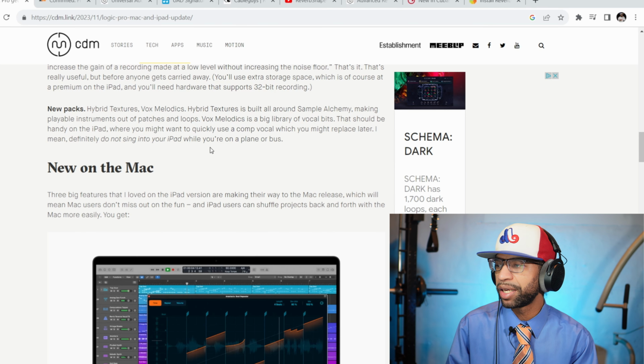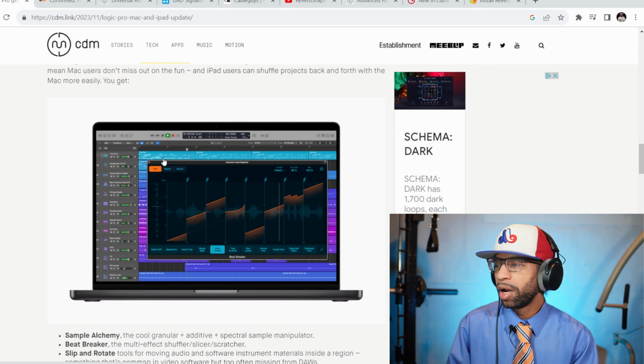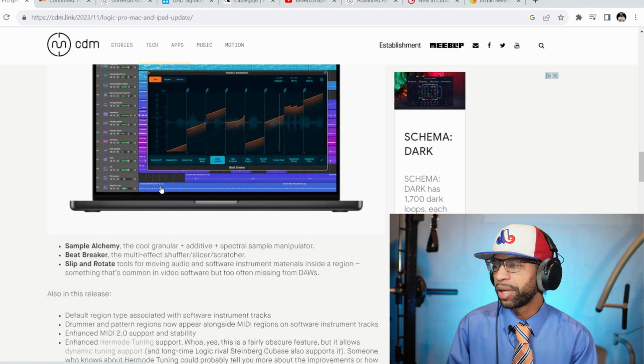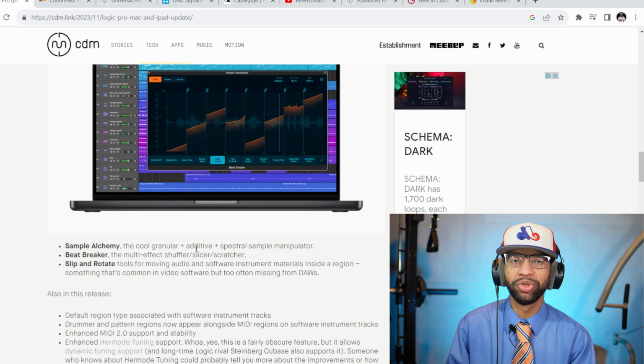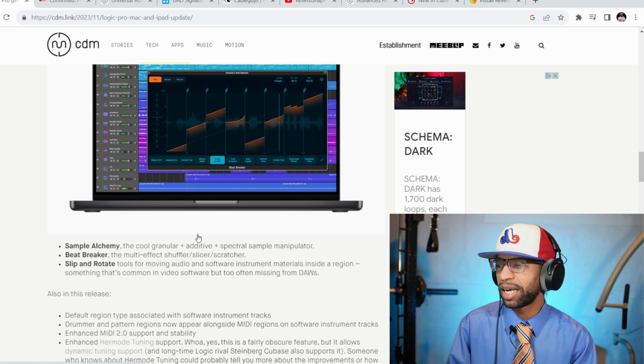With this, you can take samples, you can chop up the samples, and then you can play it as like a playable instrument, which is very solid. As we look down here, they also have Beat Breaker, because Beat Breaker is a multi-effect shuffler, slicer, and scratcher so that you can do all kinds of things with your samples, like chop them up and move them around and scratch with them and all kinds of stuff. Like I said, Sample Alchemy, it's a cool, granular, additive, and spectral sample manipulator.